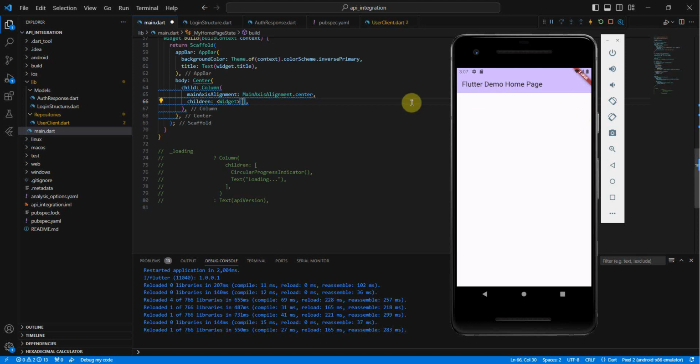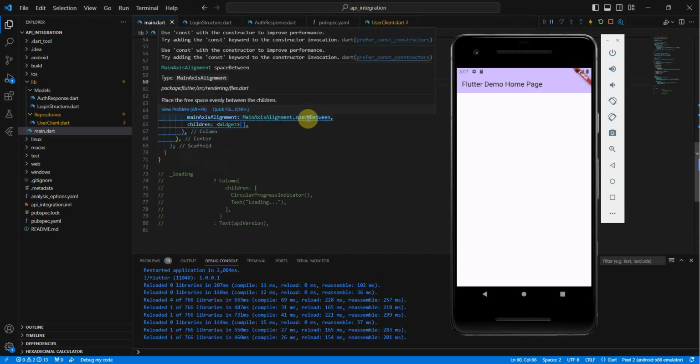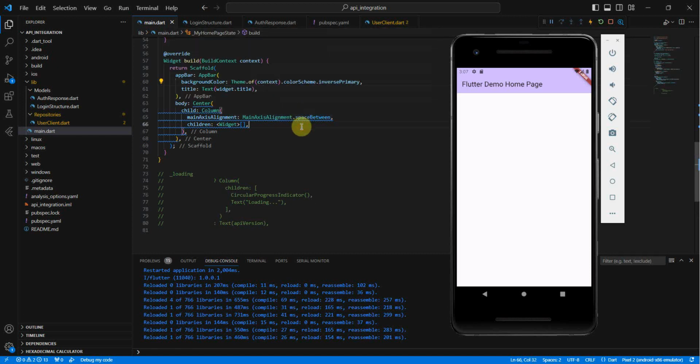So to start off, we're going to have our column here. Instead of saying main axis alignment dot center, we're going to say main axis alignment dot space between. If you look at the docs here, it'll tell you what that does. It's showing me the error as well, but it just places free space evenly between the children. That's exactly what we want.